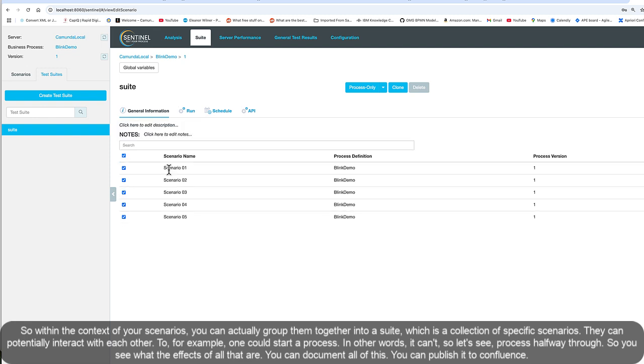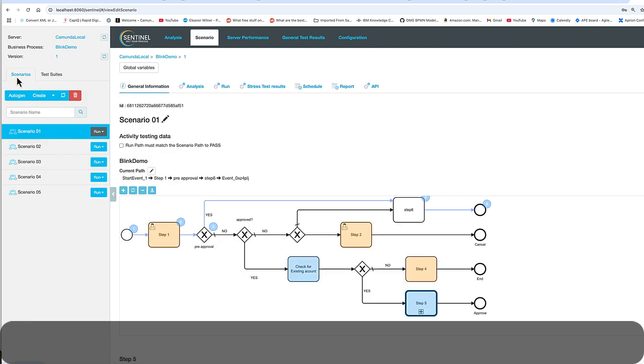You can document all of this. You can publish it to Confluence. And you can put this in the hands of the business because it's low code.